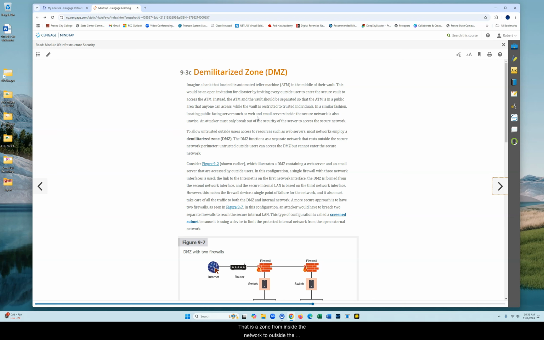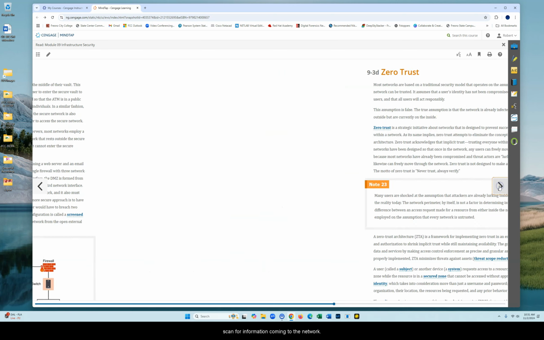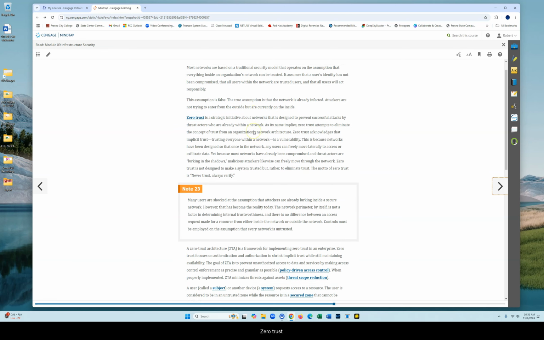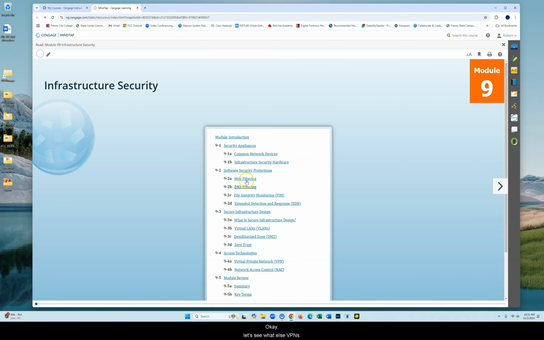Demilitarized zone, that is a zone from inside the network to outside the network, right? That's where there's special internet appliances set up to scan for information coming to the network. Zero trust. Okay, let's see what else.